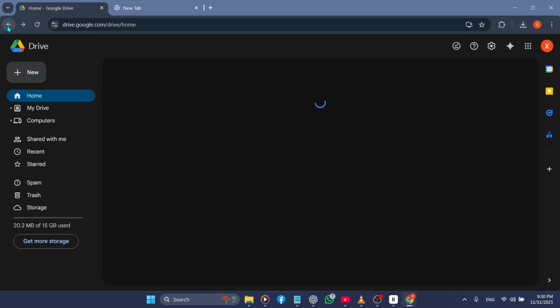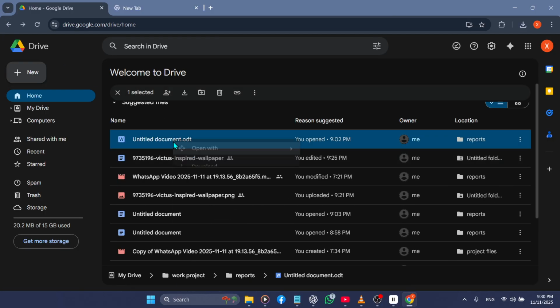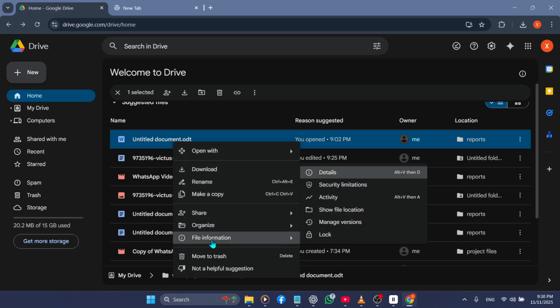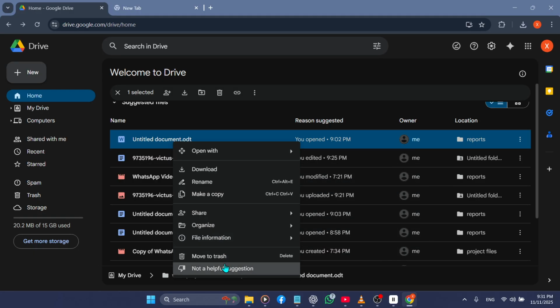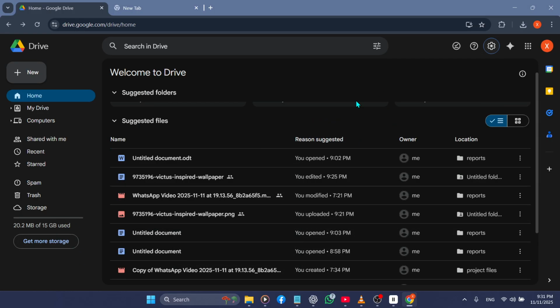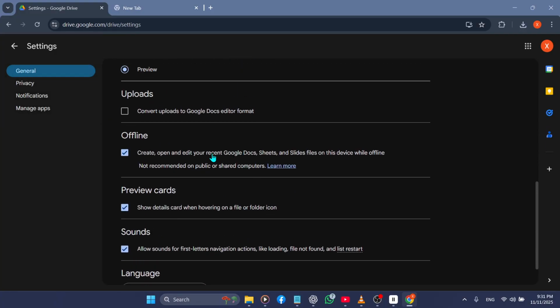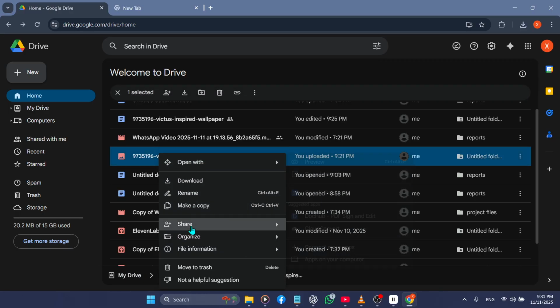It's important to remember that each file must be made available offline individually. So if you need several documents accessible, you'll need to repeat this step for each one. Once a file is set to offline, you'll notice a small icon next to it indicating that it's stored locally on your device. When you lose internet connection, simply open Google Drive, Docs, Sheets, or Slides as usual. The files marked for offline access will still open normally, and any edits you make will automatically sync back to the cloud once you reconnect.